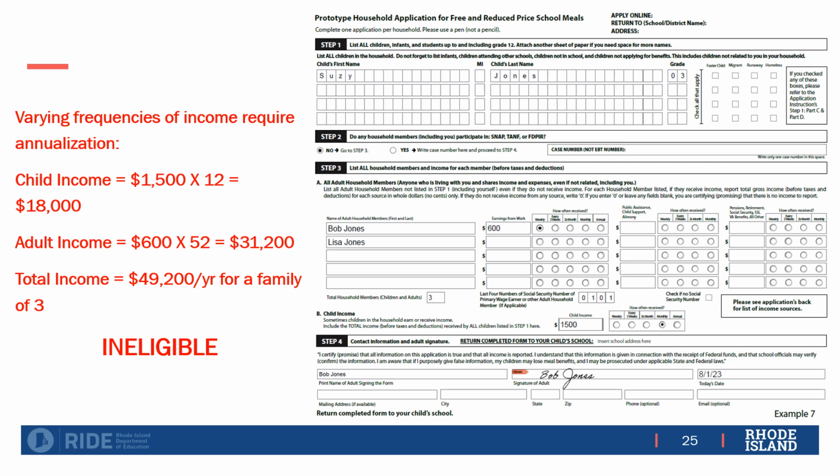This application had both adult and child income with varying types of income frequencies, so annualization of this income is required. The total income is $49,200 per year for a family of 3. When you compare this to the income eligibility guidelines, you will see that the family is not eligible for meal benefits.